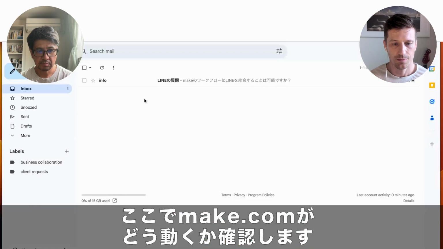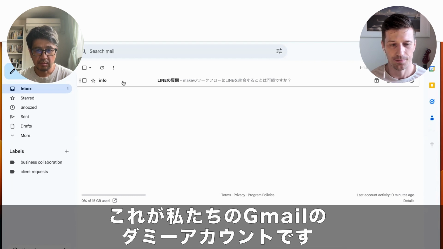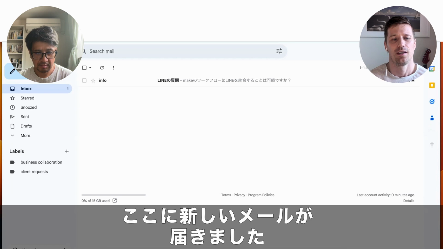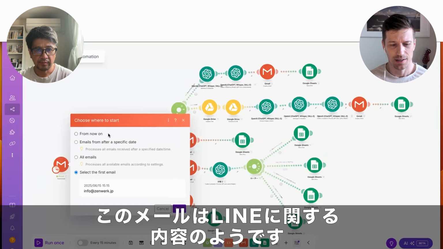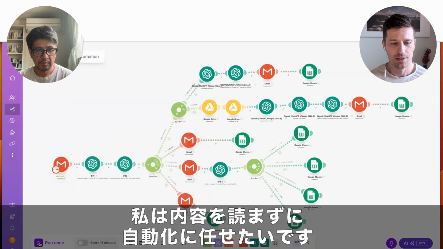So I will show you here. Now I sent an email. So this is our Gmail dummy account, and here we received one email. Okay, so this email is something about LINE, right? I don't want to read it. I want my automation to read it. And here is the email. So let's see what it will do.